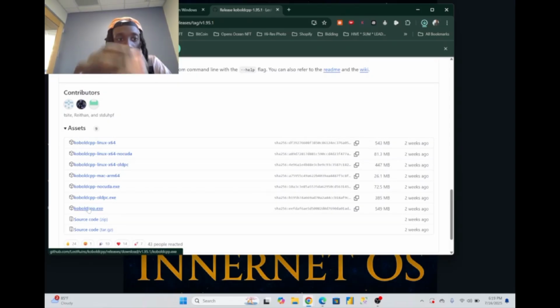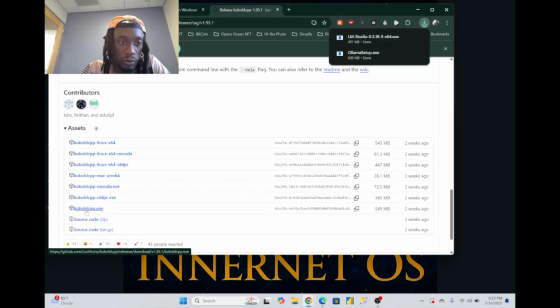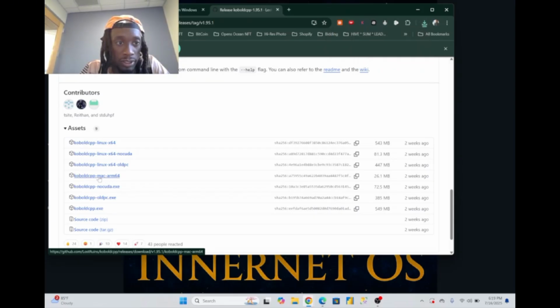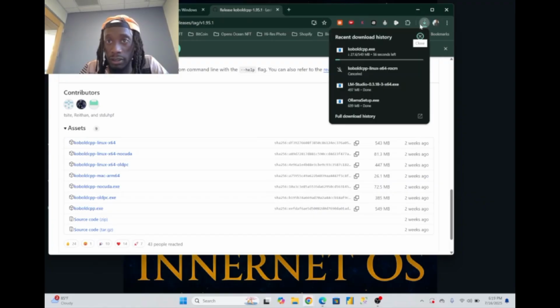So if you're using Windows, you're going to be looking for this CPP version .exe. If you're using Mac, you want to look for this ARM version right here. But I don't see one for Silicon, so I guess you could try the ARM, but if you're running Silicon, it's probably not going to work. So I'm going to download Cobalt here.